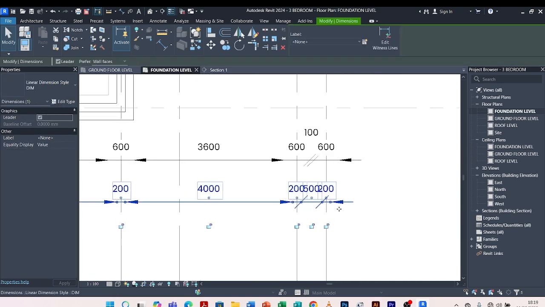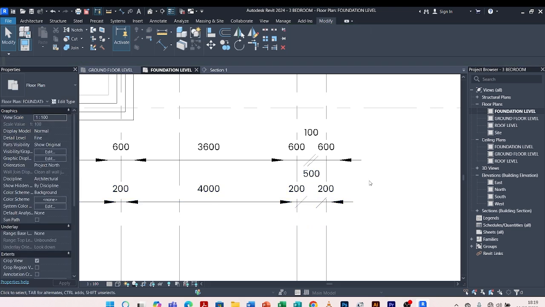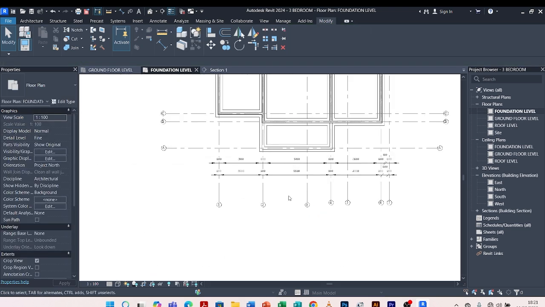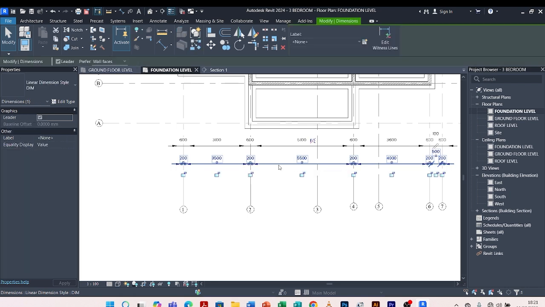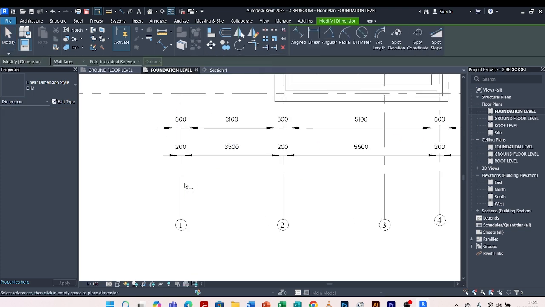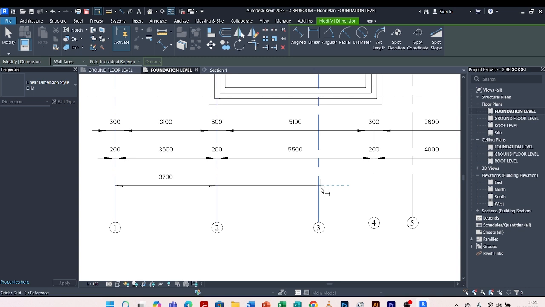I come and click on it. Then I move this up. Our next dimension line is going to be for the grid lines. So I'll simply come to this dimension line. I click on it. I come to the create similar tool. I create similar, then I mark off the grid lines.